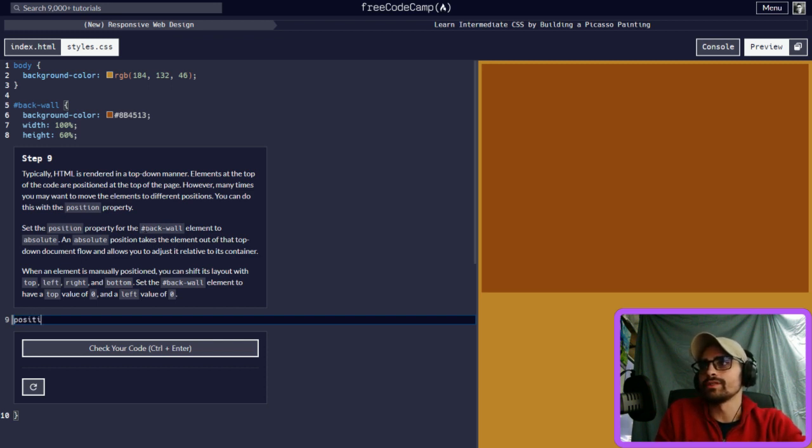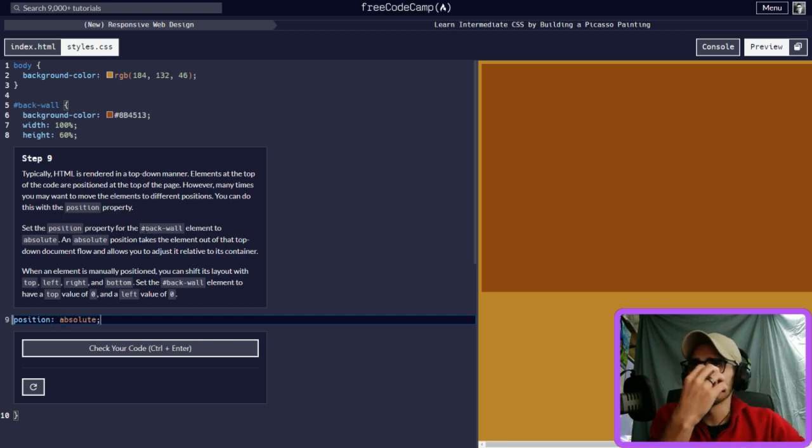Okay, so position absolute. All right, an absolute position takes the element out of that top-down document flow and allows you to adjust it relative to its container. Okay.